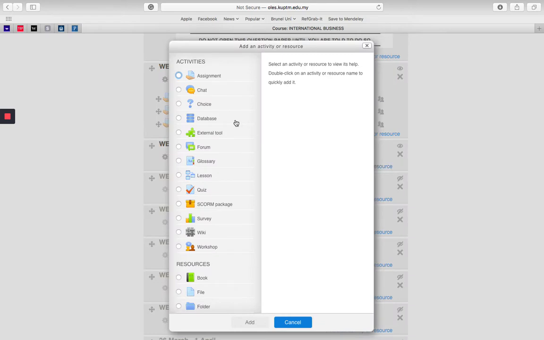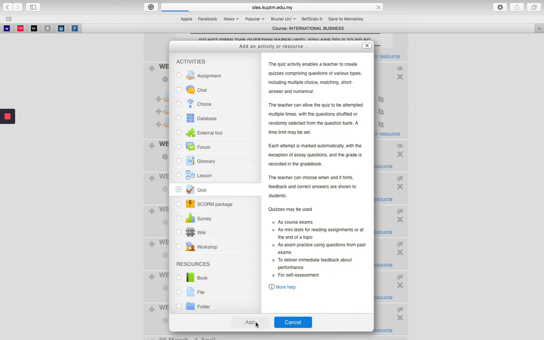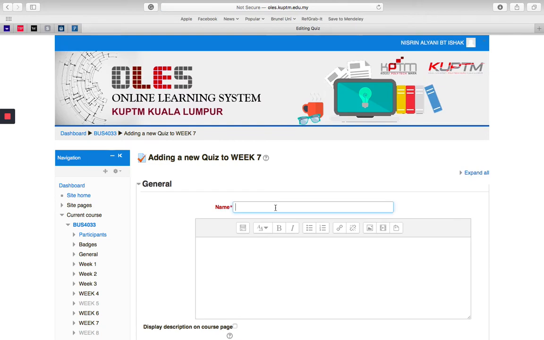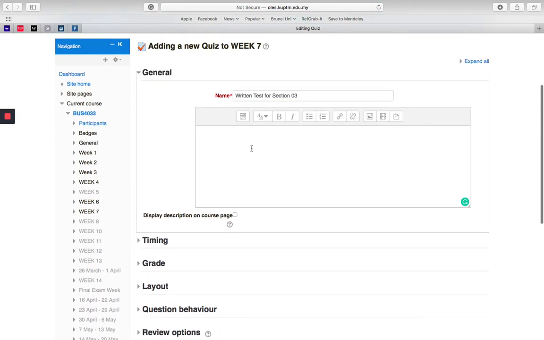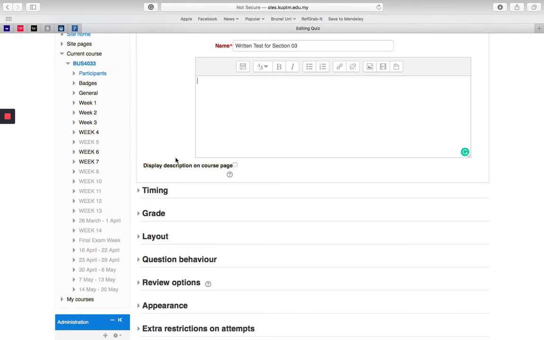Add an activity or resources. There's a lot of activities you can choose from these selections. So I choose quiz and you click the add button. It's not rocket science, it's very simple, straightforward. Let's say written test for section 3. If you want to say something, you can display description on course page, but if you don't write anything else, it's fine. So written test for section 3 is for the midterm test.